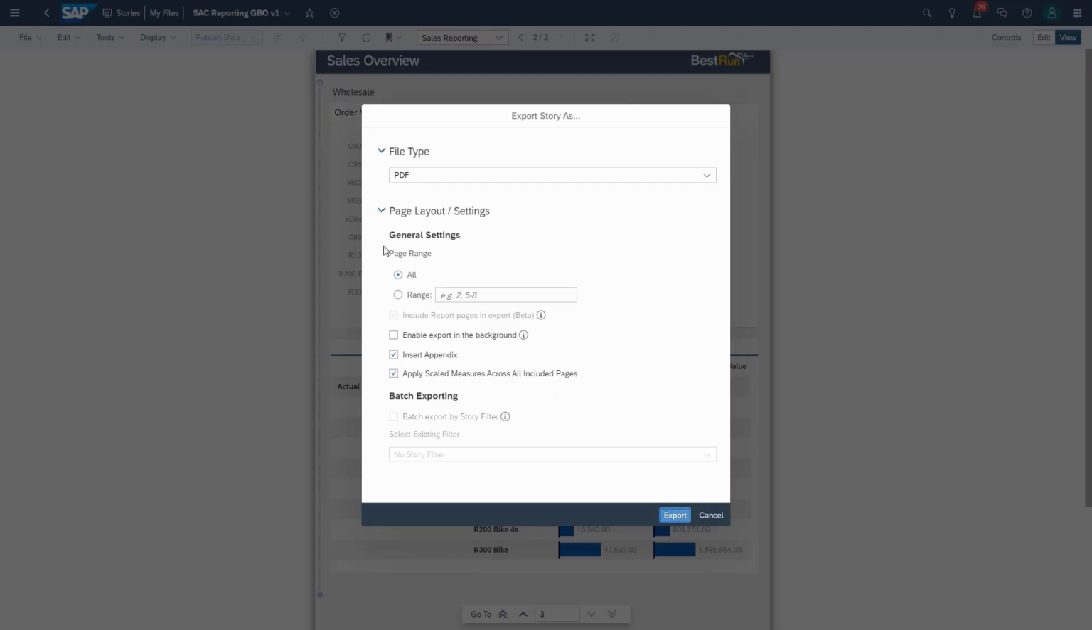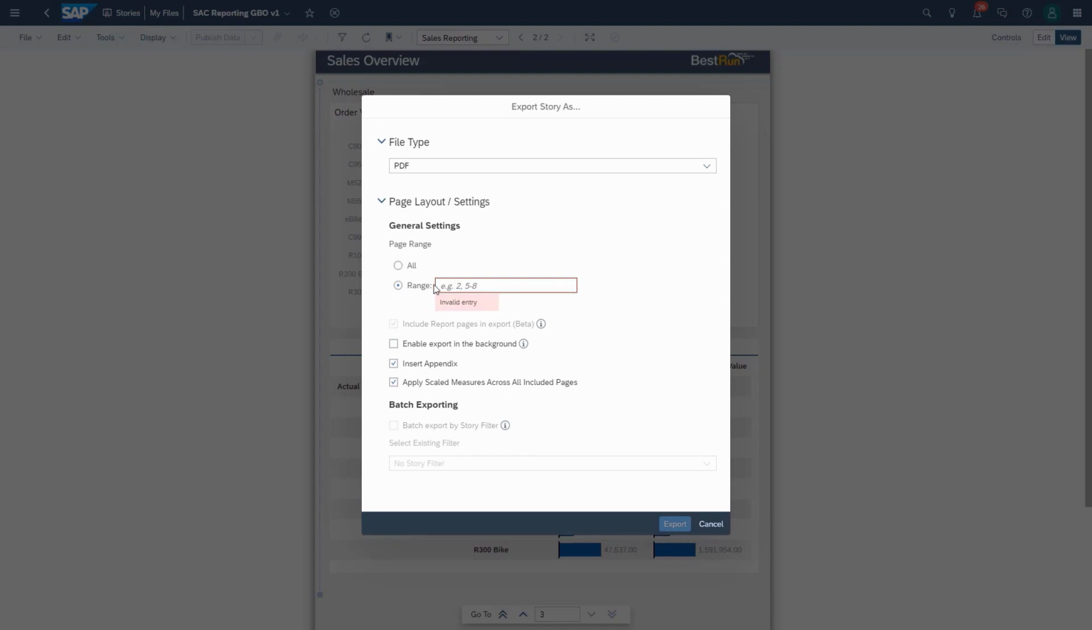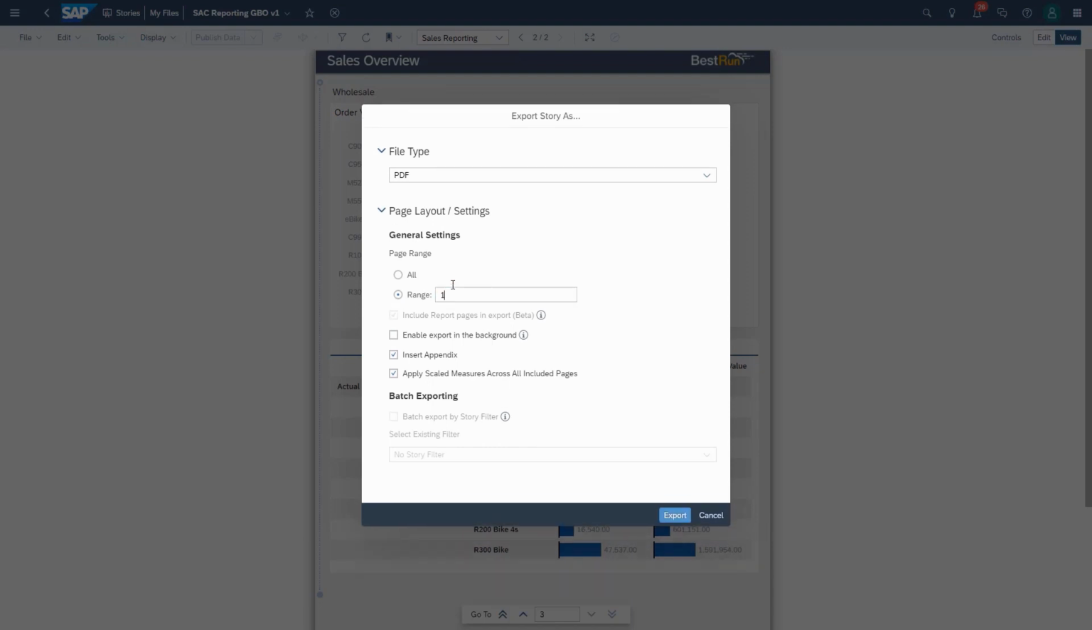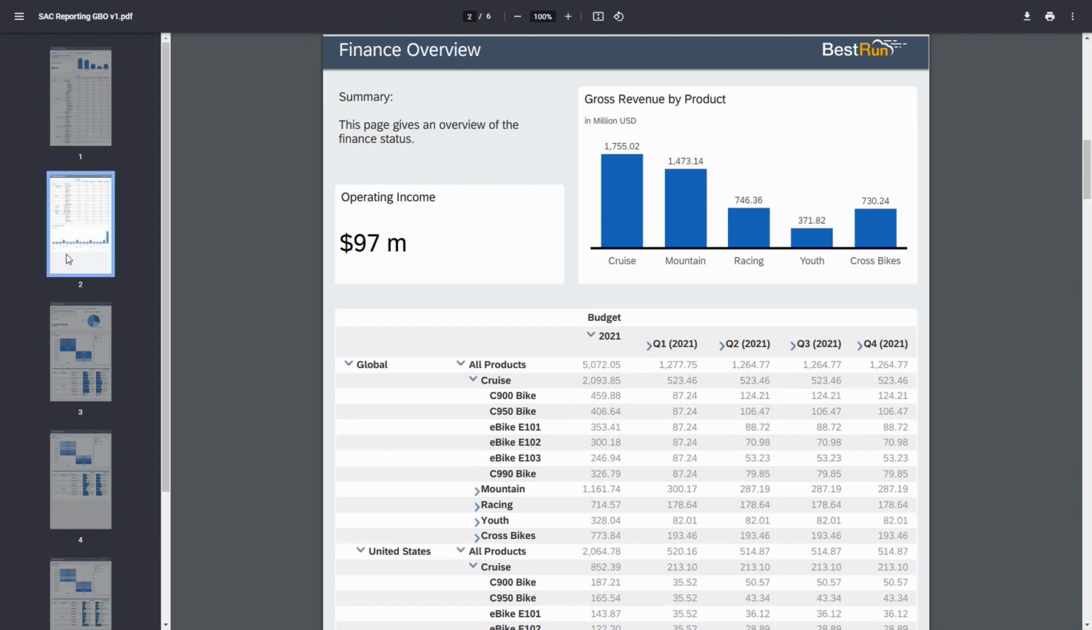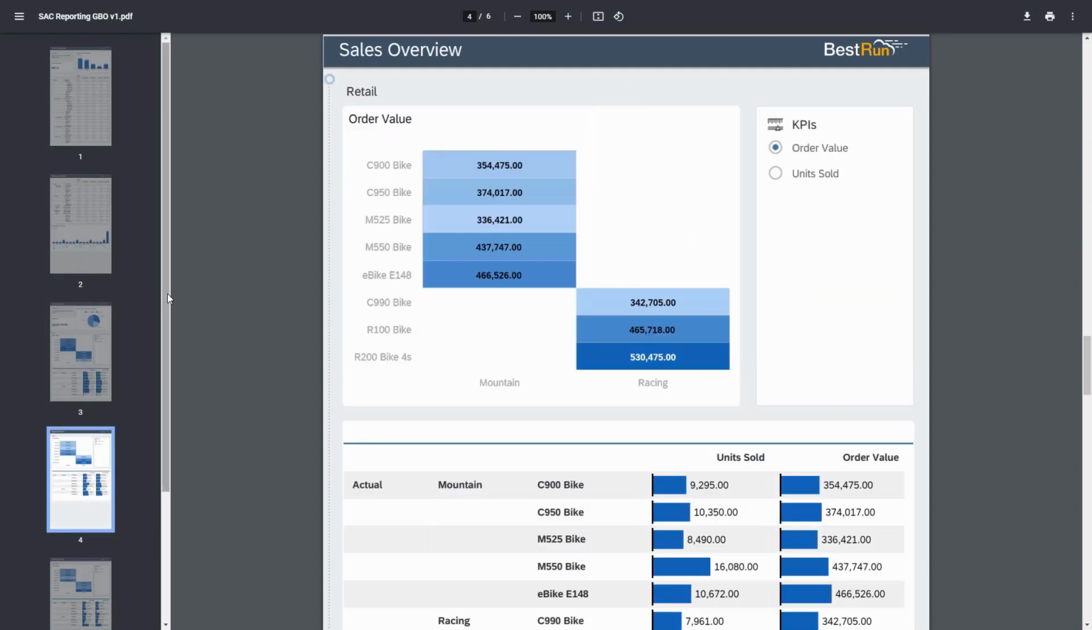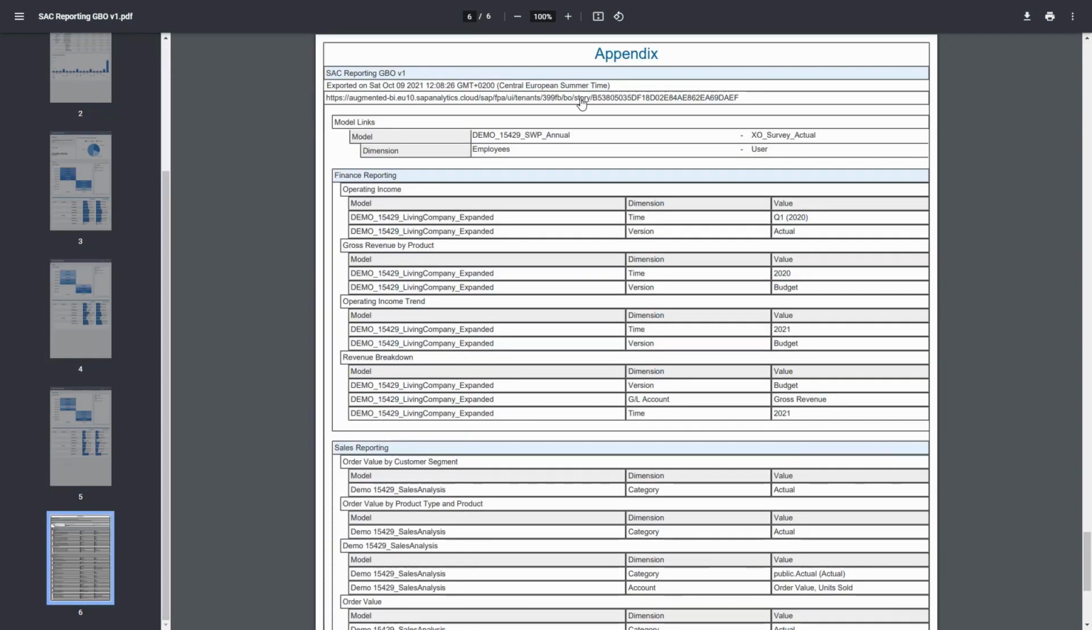Finally, you can also export your report in different formats, for example PDF or PowerPoint. Here I have chosen PDF and I can specify the range of pages I want to export. And I can also insert an appendix at the end of the PDF document. So the export is done in PDF and you can see the different pages displayed, and finally the appendix at the end of my PDF document.